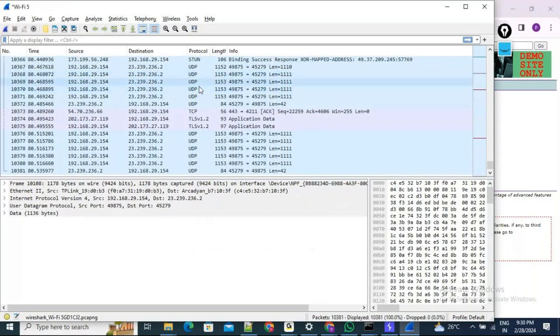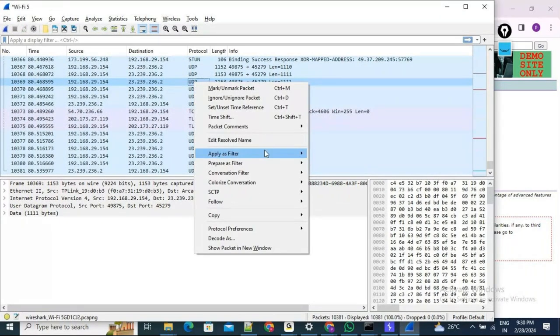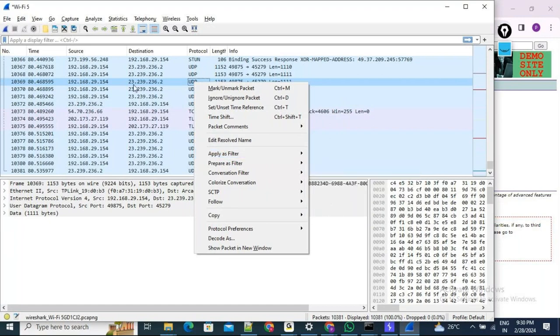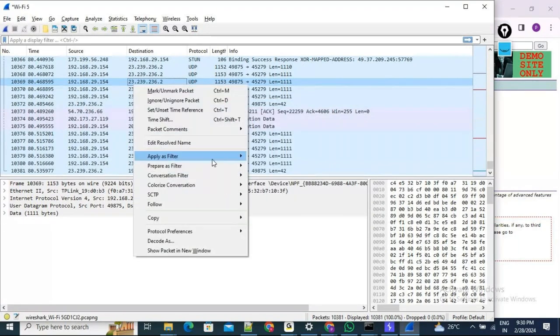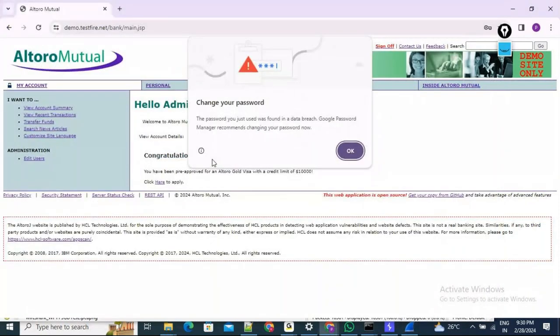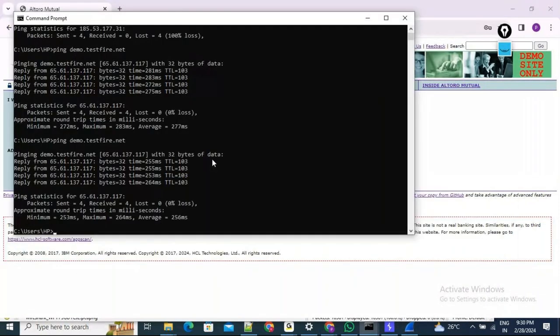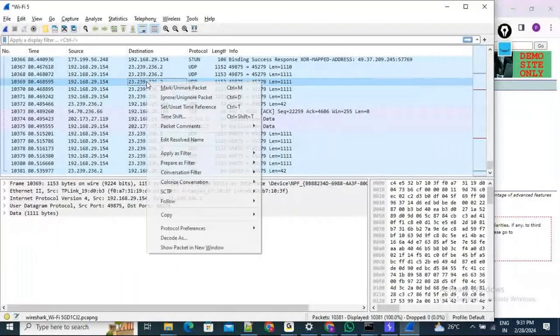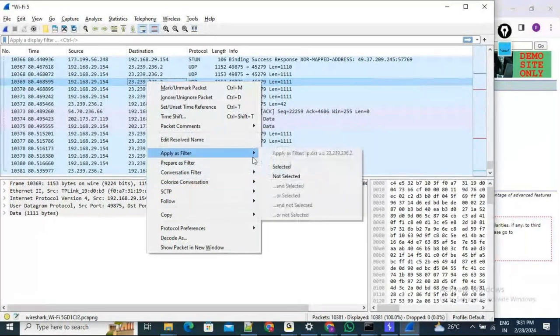Then I'll right click it and then apply a filter. I'm going to apply a filter as a destination, because I know the destination, right? Destination for me is demo.testify.net, which is nothing but, when I ping demo.testify.net, this is my IP address, right? To know the destination IP address, you can ping the domain name and then you can get the IP address, okay? And go here and then right click, apply as a filter, and then select it.